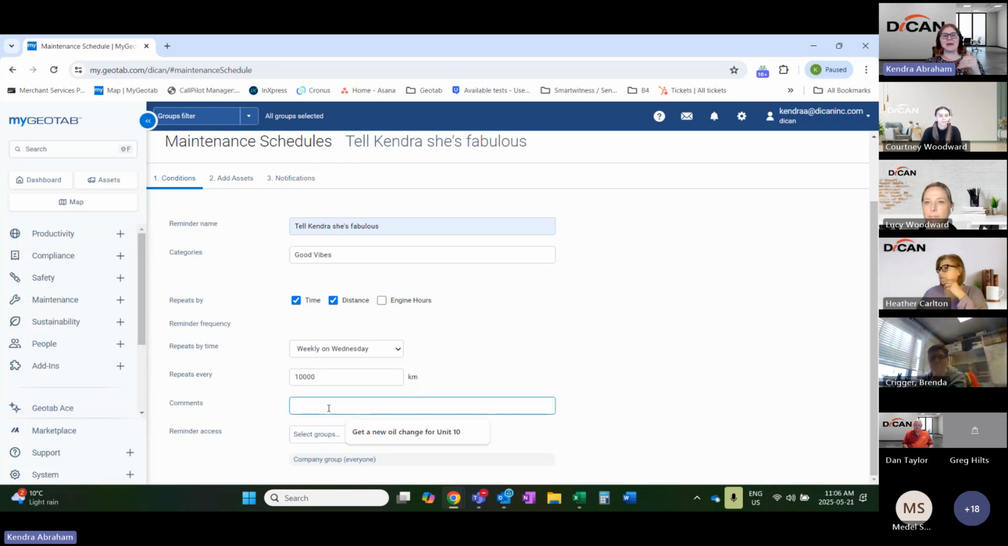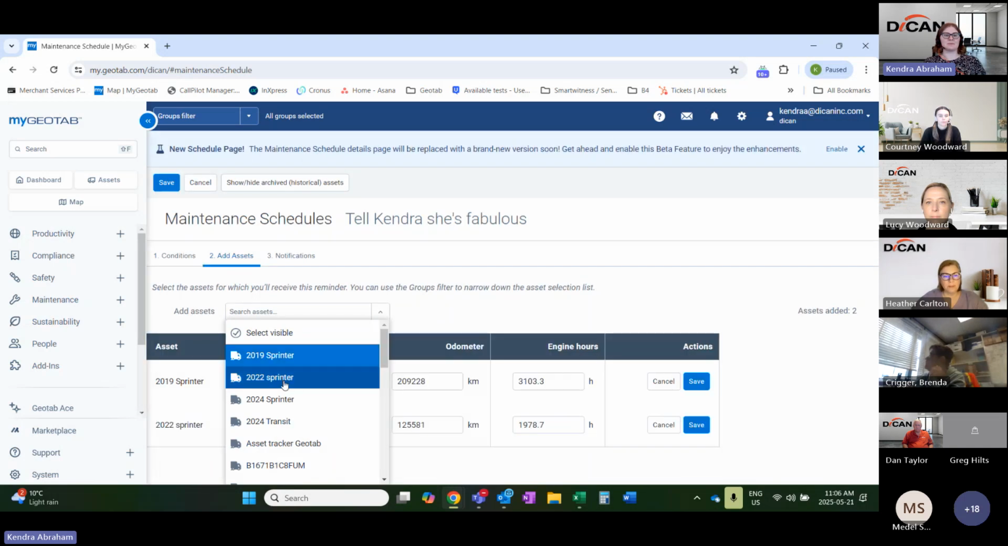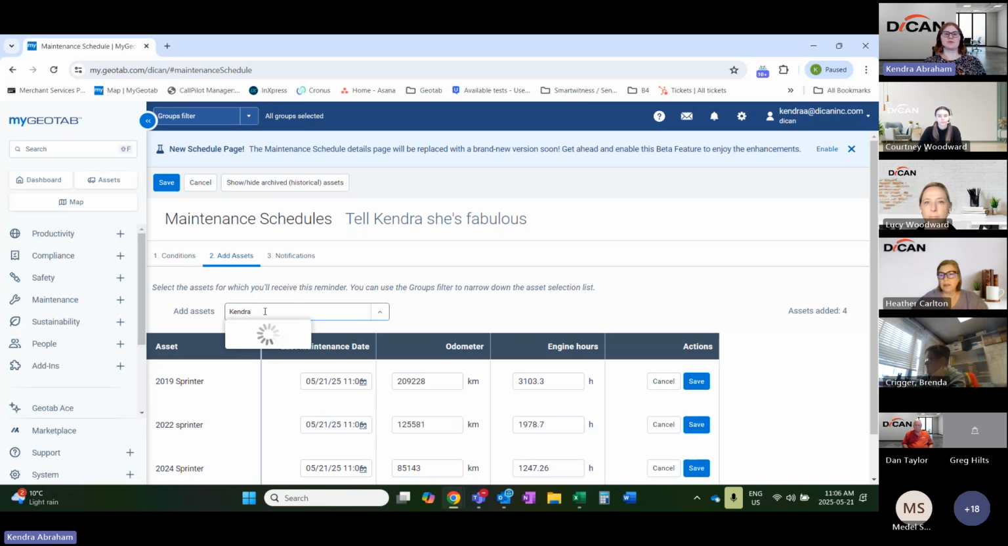If we have any comments regarding this reminder, you can put them in here. And if you only wanted this reminder to apply to a specific group, you could set that here as well. Okay. The next step to the reminder is to tell the system which vehicles apply to this schedule. Okay, so we're going to add in a number of our assets here. And we're also going to search for Kendra's Lambo. We're going to add that in here.